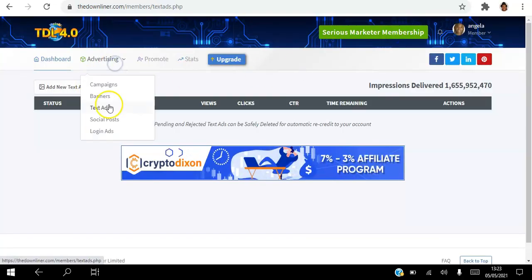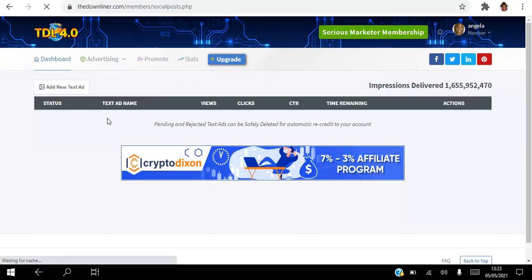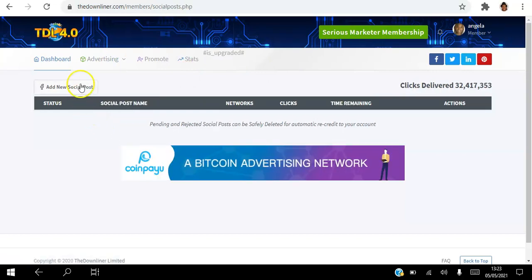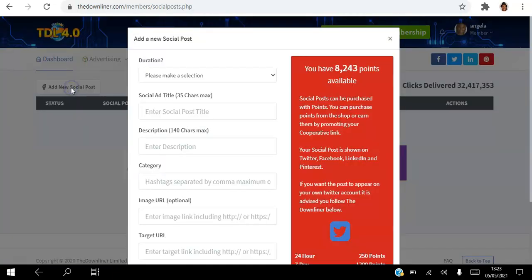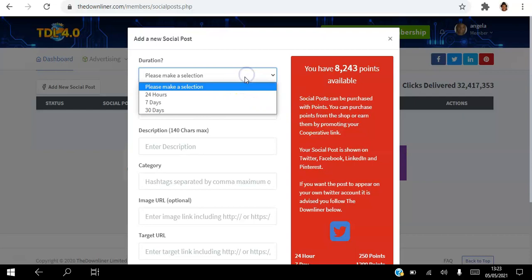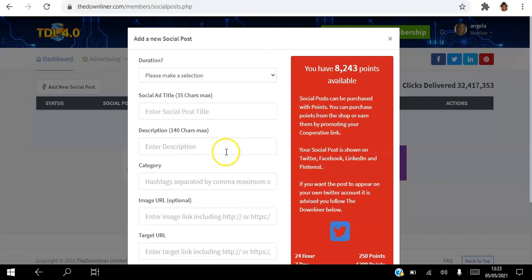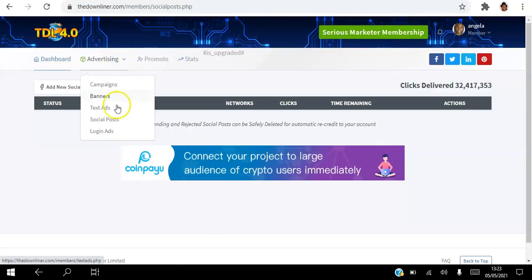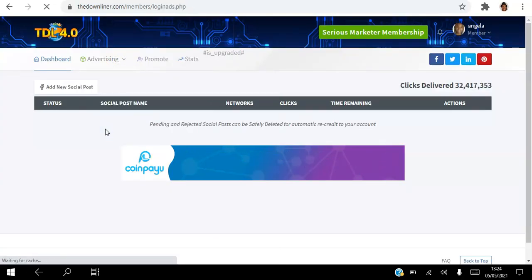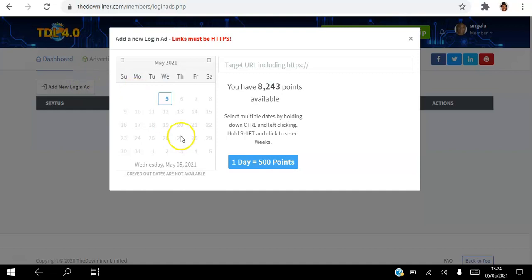And then what do we have? We have social posts. Get your posts on social media. So you just click add new social post. So again, you choose how long you want your post to be. And you just fill out the different categories in the form. And then login ads, you can add new login ad. You can choose the day, and you see how many points it is. Put your URL, and it's that simple to do, right?